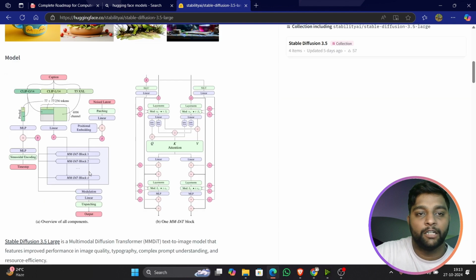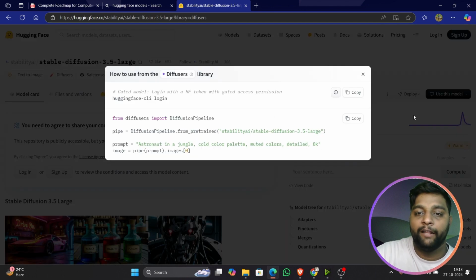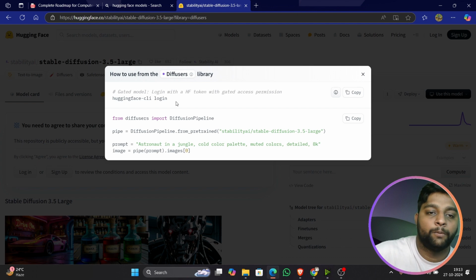File structure and everything is available here. To use this model, just click on use this model and diffusers, and you have your code here. You have to log in with the help of the Hugging Face CLI, or you can give the access token later, and you can use this code and work with this particular model.